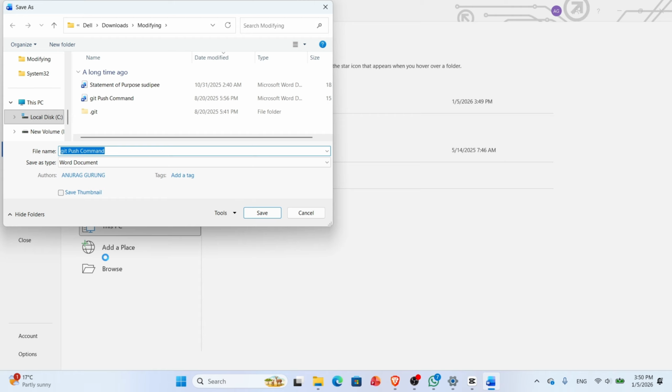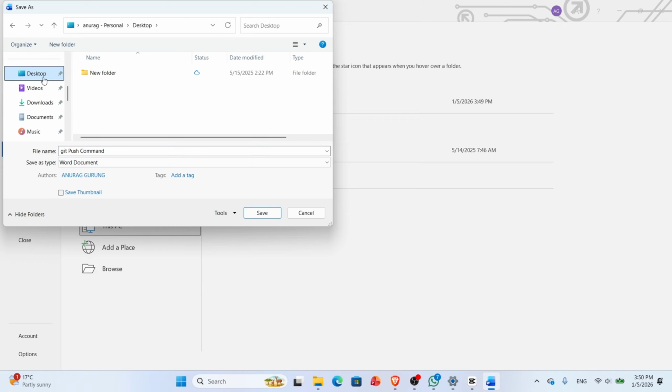Now, here on the left side, you can simply click on This PC, or you can simply search for the desktop, and here with that you can choose the file name, and once you're done choosing the file name you can simply click on Save, and that's it.